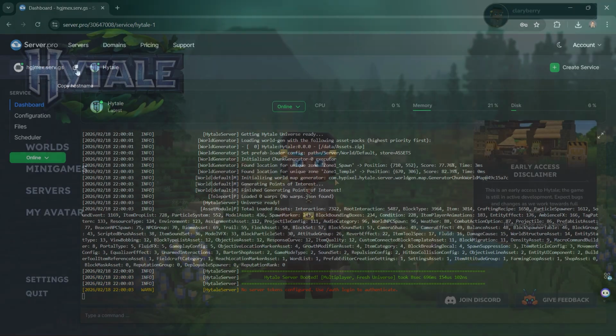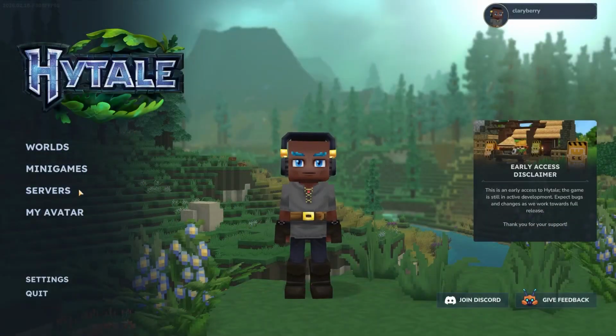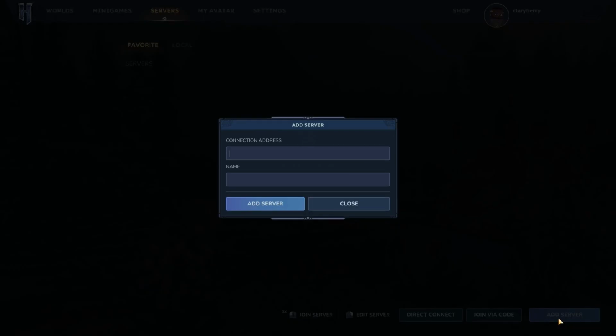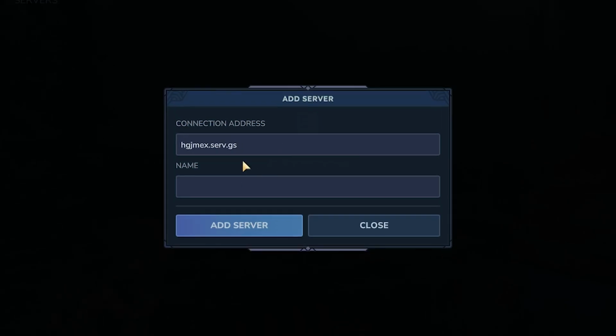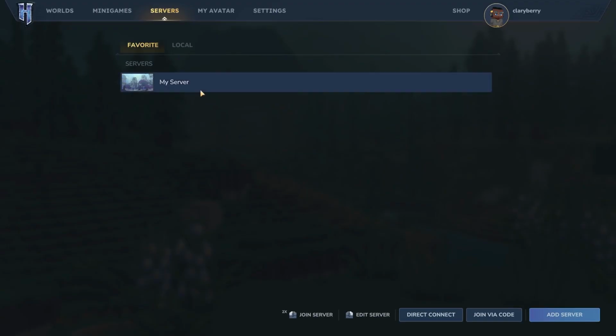Now all you have to do is open Hytale. Go to the main menu and then click Servers. Then select Add Server. In the connection address field, paste the IP address you copied earlier. In the name field, enter any name you'd like. This is just for your reference. Once you're done, click Add Server.